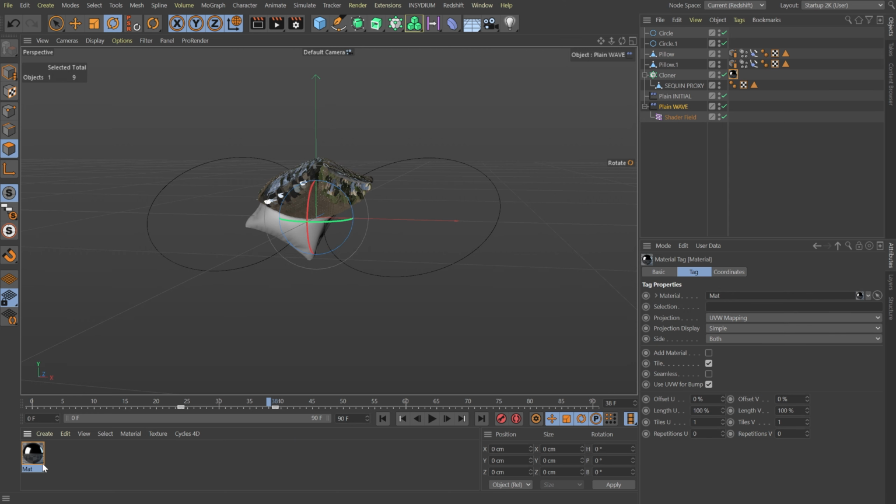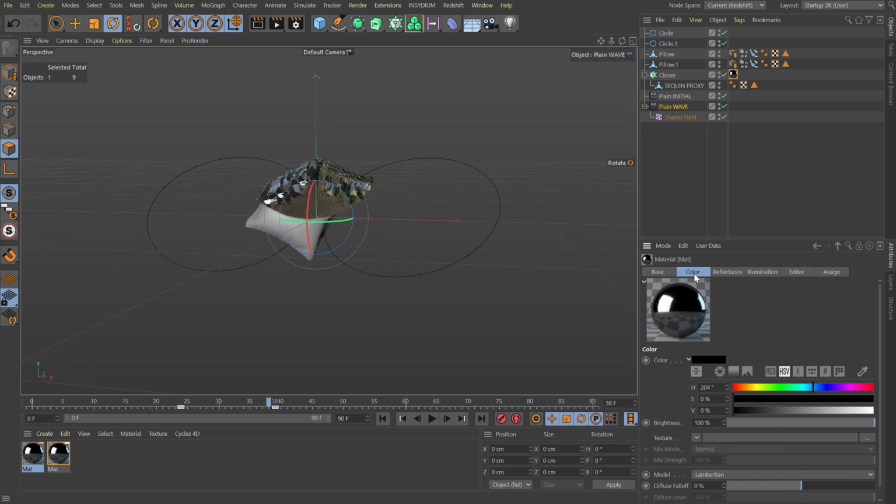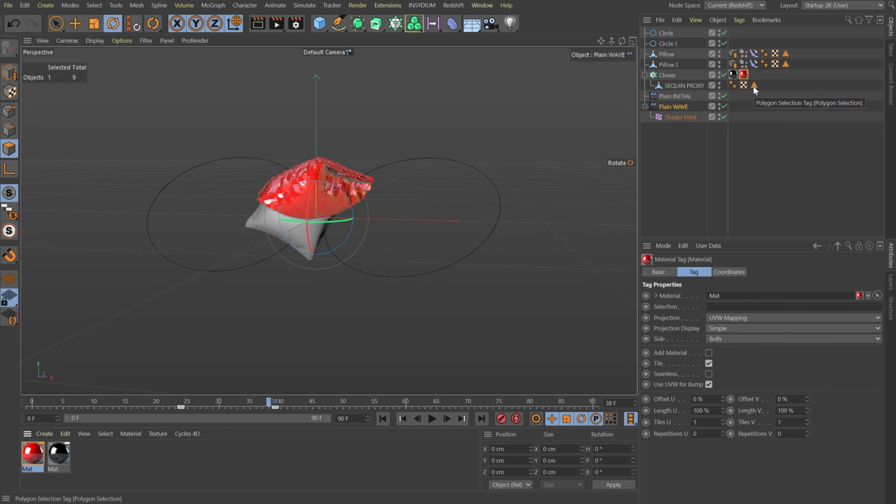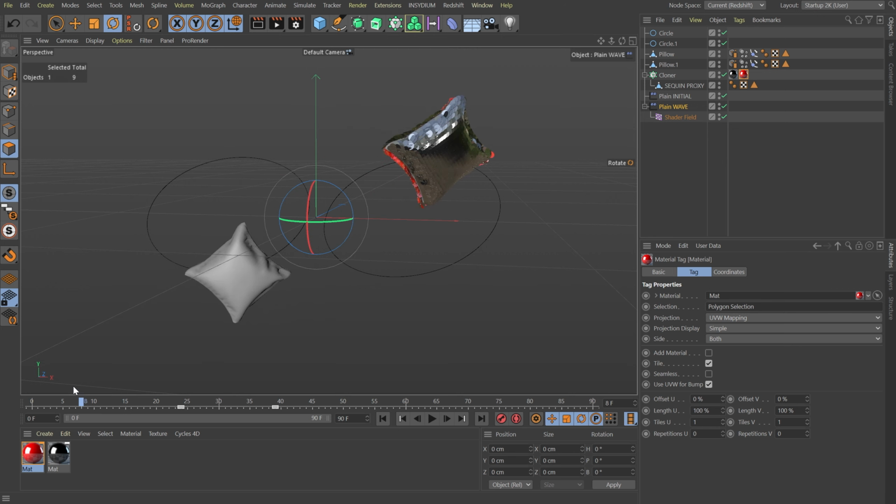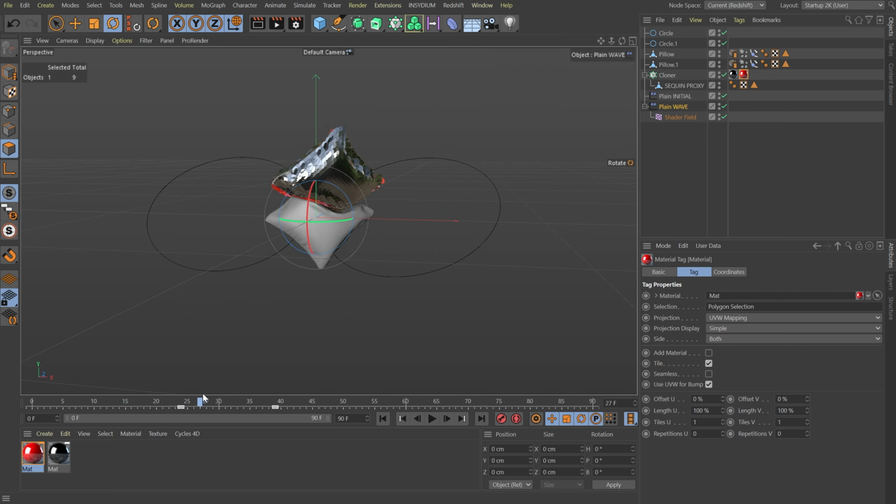Duplicate this material, change color to red, here, drop that selection field. So all my sequence would be flipped as a black. In a collision event, it would flip to red state.